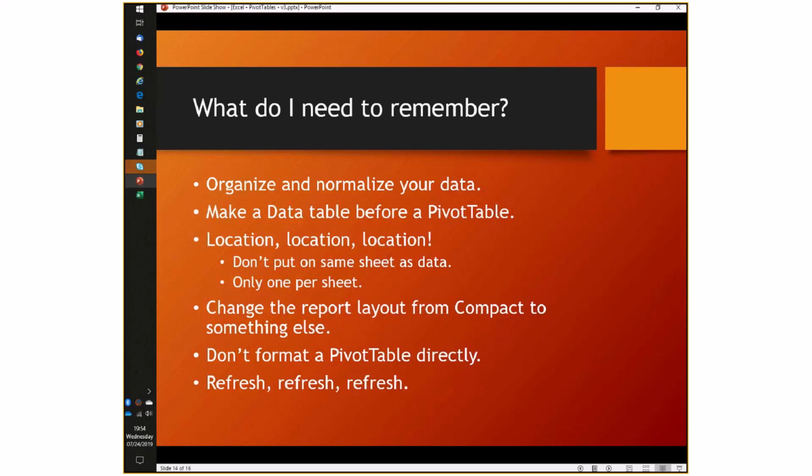First off, it is so important when you want to make a pivot table that you organize and normalize your data. This is why people mess up their pivot tables, because they don't set up their data list properly. You've really got to do that. If you don't, your pivot table might not work at all. You might not get the results you want. You're going to get frustrated and so on. So it is so important. That's why I spent so much time on it, to really organize your data properly and normalize it. Okay. Secondly, make a data table before a pivot table.